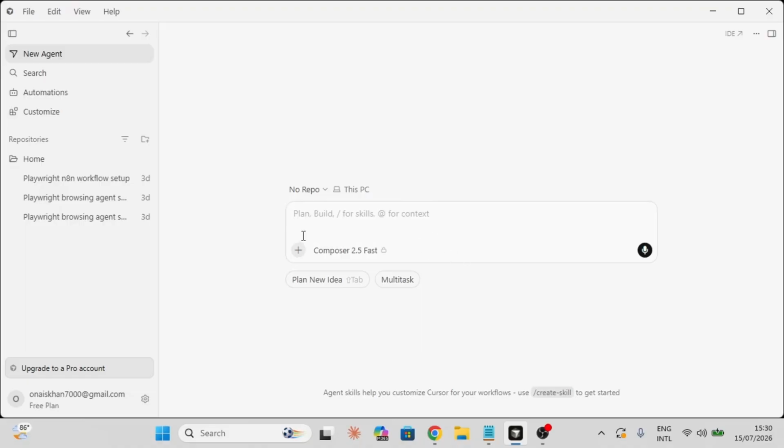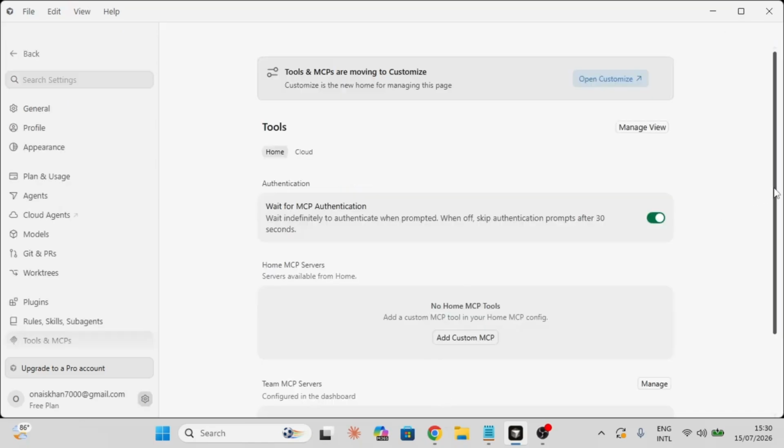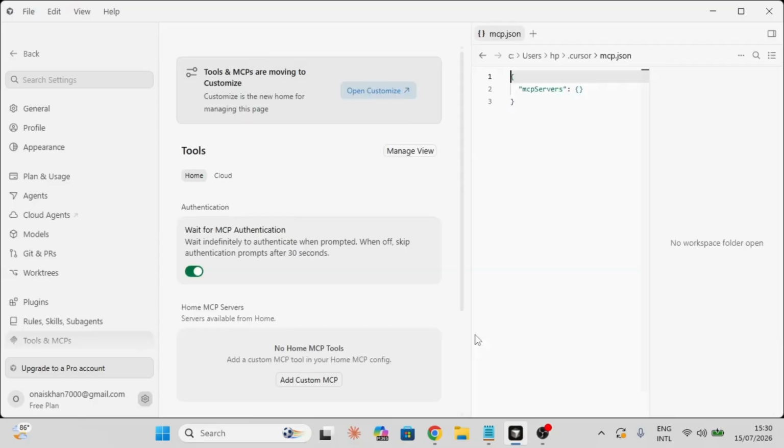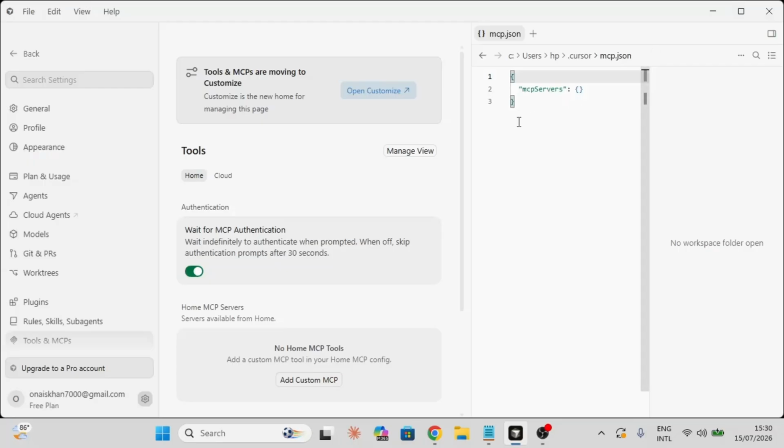So the way you do that, you need to click on the plus icon here, then click on MCP server, then open MCP settings. Once you are here, you can click on add custom MCP. You will see a JSON format here like this. I already have this Playwright MCP server saved in my notepad. I can copy it and then I'll paste it here.